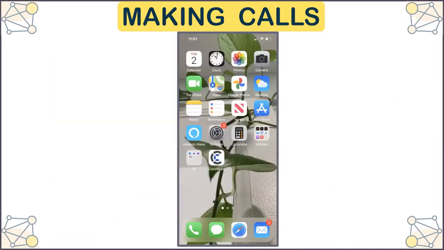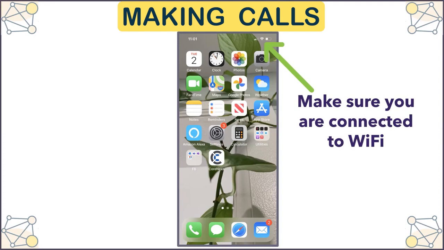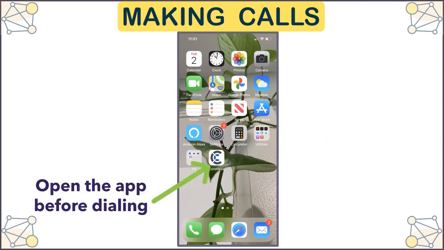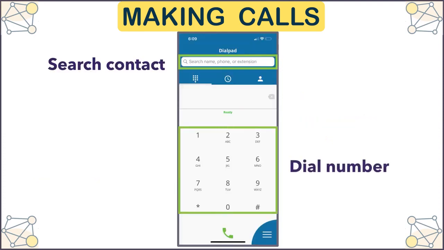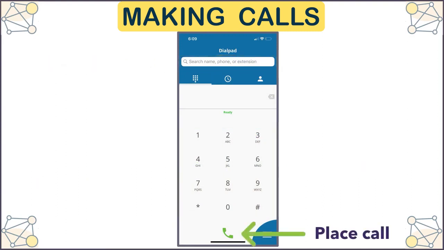When making a call from the mobile app, you first want to be sure you are connected to Wi-Fi. Then, open the Cornexa app to dial out. You can search for the contact you would like to call, or use the dial pad to dial the number. Then, tap the green phone at the bottom of your screen. It's that simple.